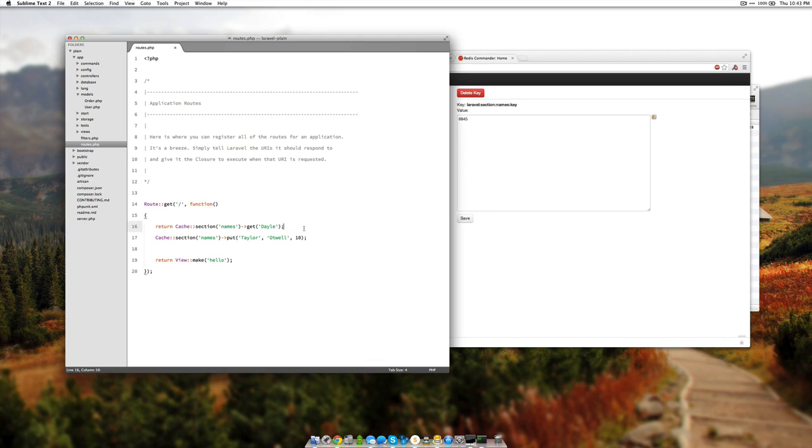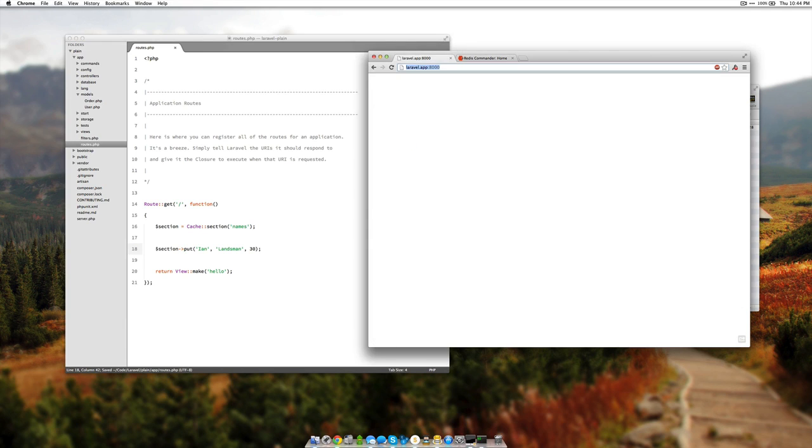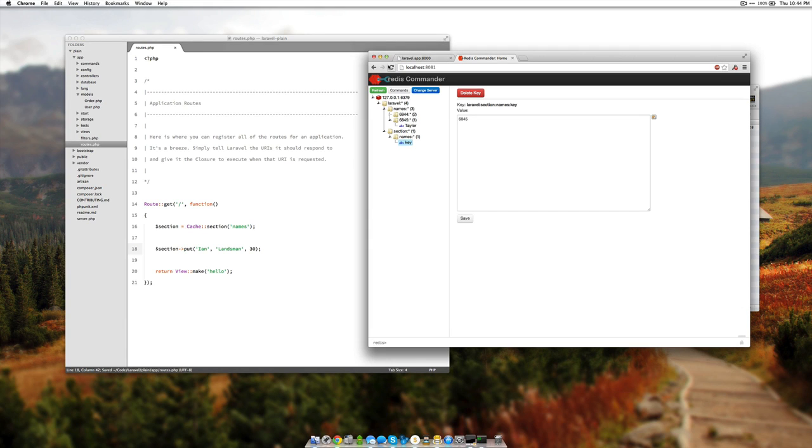So, okay, this is a really cool way to group up keys. What you can actually do is just say cache section names and get that section variable, and now I can just say section put. And I'll go ahead and put Ian Landsman. I'll put him in for 30 minutes and fire that guy off. And if we pull up Redis Commander again, you can see that Ian was added to that new section. So I can continue adding things to the section. I can flush the section. I can pull things out really easily.